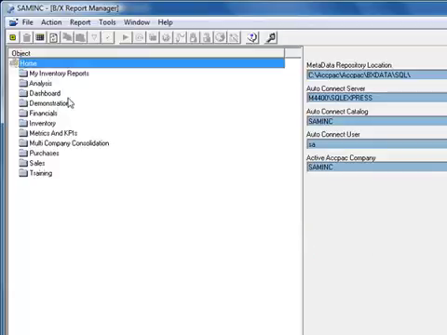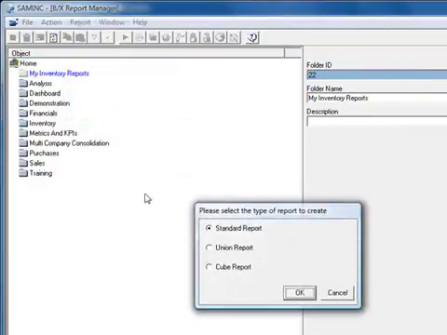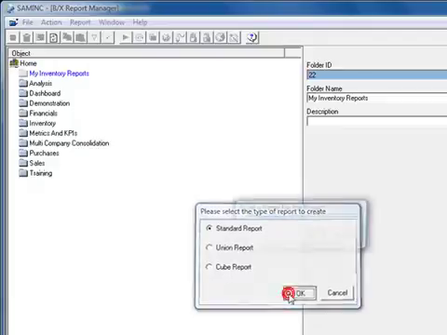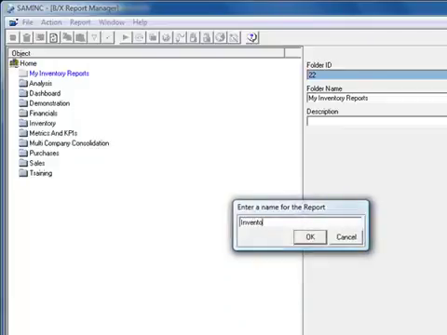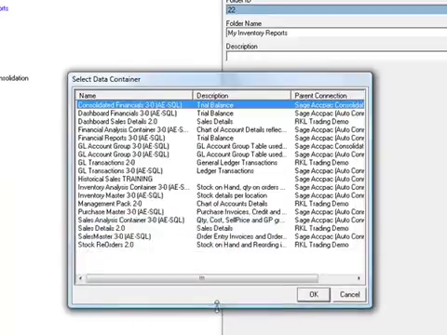Now we'll right-click on the folder and select Add Report, and Standard Report is what we want, so let's click OK. Now we'll give the report a name, Inventory, Quantity, and Valuation. We'll click OK, and a data container window pops up. In order to build a report from scratch, there has to be a container that's already been built that houses the Sage Accpac data fields that you want to report from.